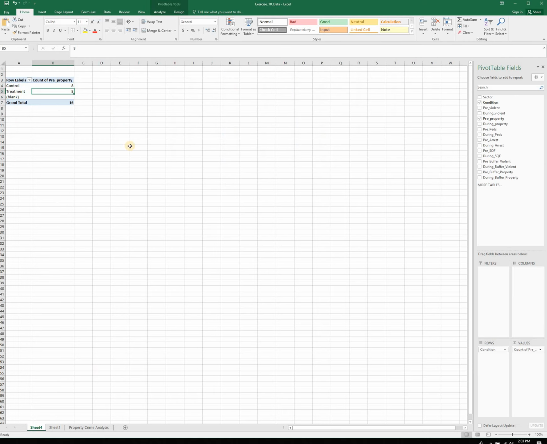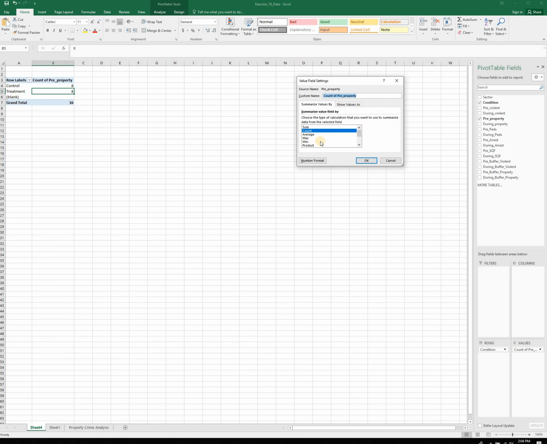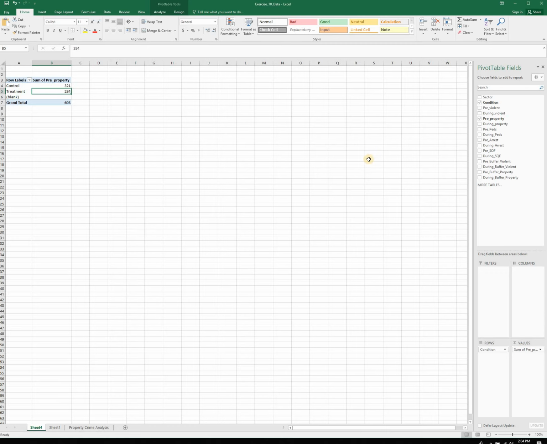Now the reason that this is happening is because what we're doing here is just coming up with counts. So if you click this little down arrow and you go to value field settings and click, we can now change this. We're not just counting the number of sectors in our condition, which is what's happening here. If we click sum and click OK, we'll actually get the counts of crime. So we are seeing that in our control areas, in the pre-intervention period, there were 321 property crimes. In the treatment areas, there were 284.